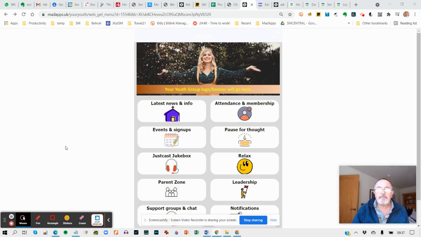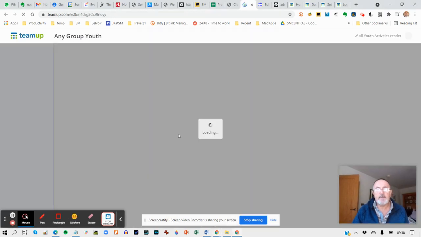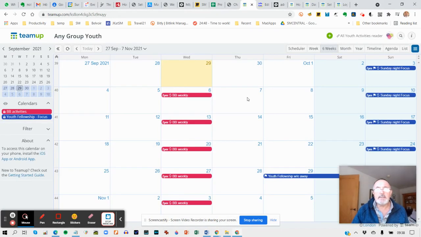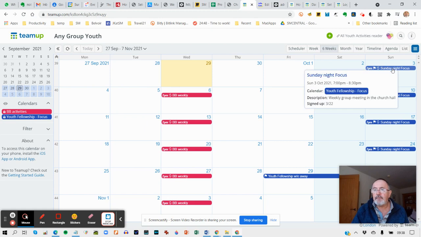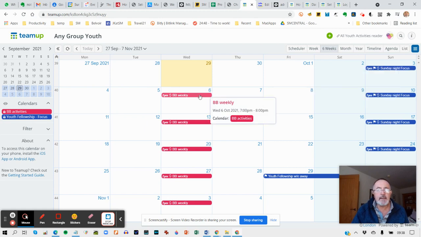First of all, let's have a look at what the end result will look like on your app. Here's the app. If we click on events and signups, we can see the calendar opening up. I've created this in TEAMUP, and I'm going to go into how you'll do that in some detail. Here we're showing Sunday night focus group and a BB weekly meeting on a Wednesday.